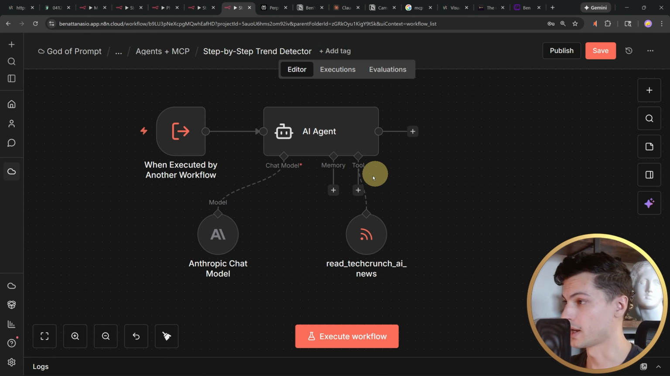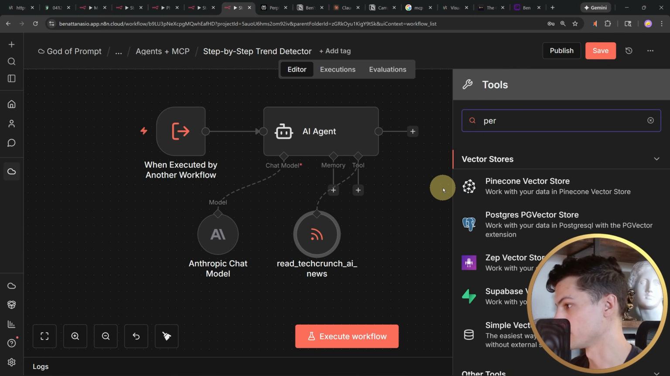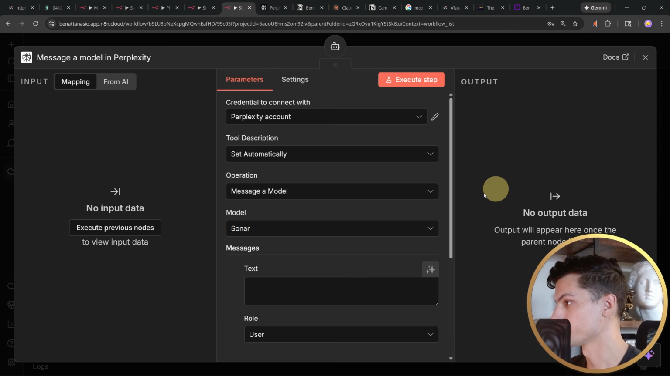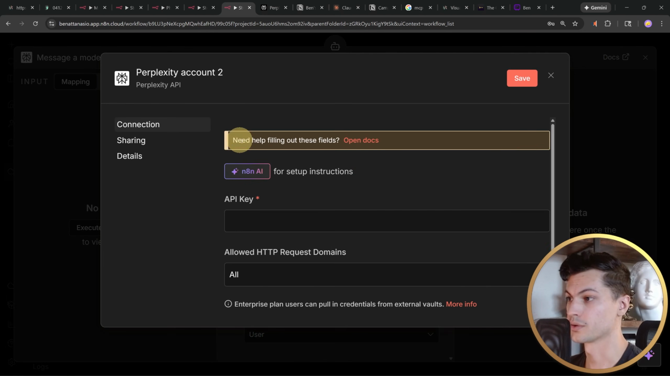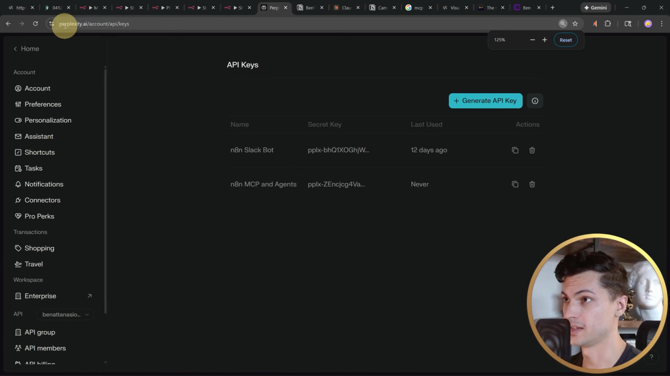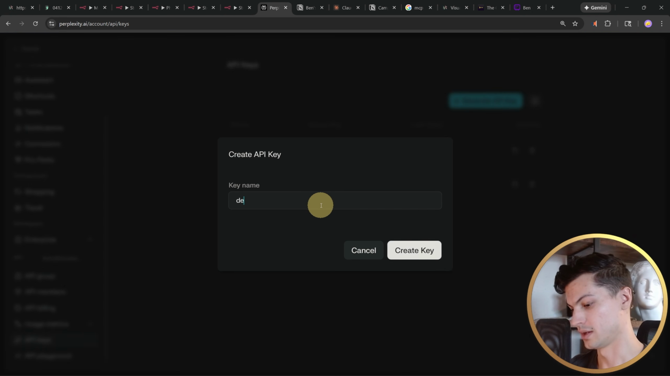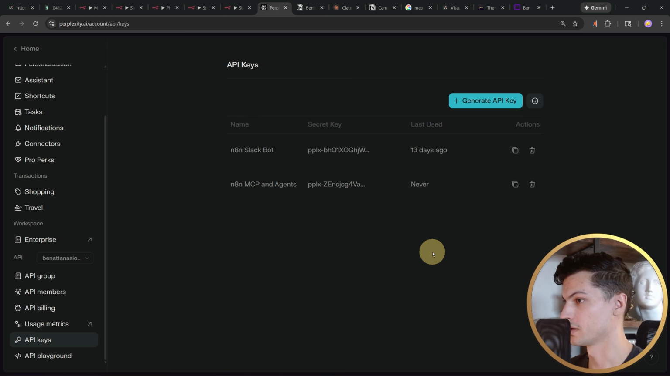The other tool we're going to add is going to be a Perplexity web search. So search for Perplexity here. So we'll need to connect it to our Perplexity account. You'll create a new credential. It's again asking for the API key. To get your Perplexity API key, it's very similar to Claude. You go to perplexity.ai/account/API/keys, enter your billing info, you probably gotta add some credits, then generate API key. Name it something, and create it.